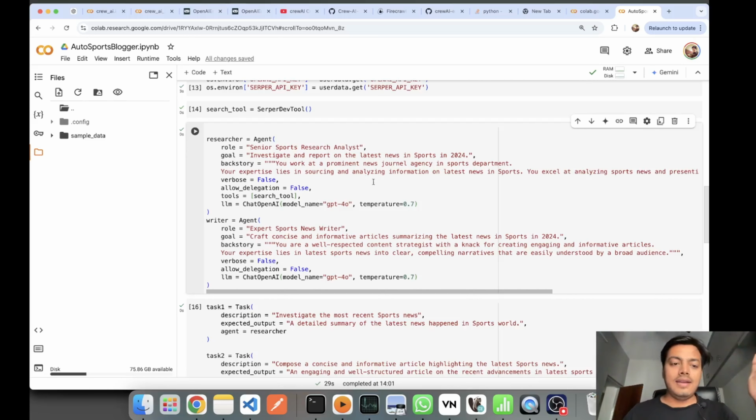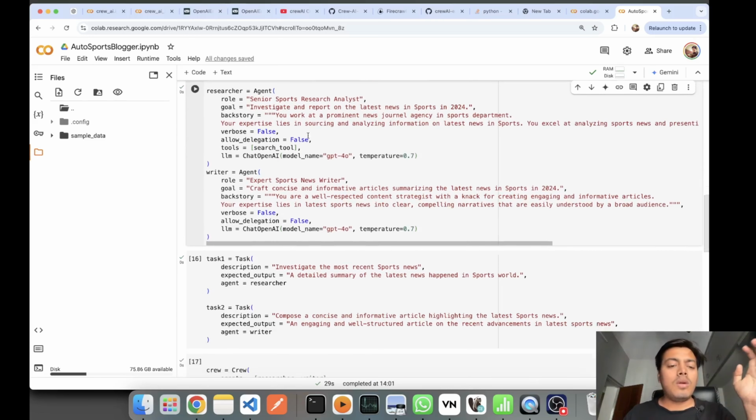Now let's create these agents. While creating an agent you need to set up a role, goal, backstory, and all the other configurations. Here my role is senior sports research analyst. The goal is to investigate and report on the latest news of sports in 2024. The backstory covers what journalism is and all those things. Verbose is false, as I don't want very detailed output, but you can keep it true to get all the logs in between and understand how the agent is working. Allow delegation is false, because I want the agent to function on its own and not take help from another agent, but you can keep it true also. And the tool for it is the search tool, which we created above.